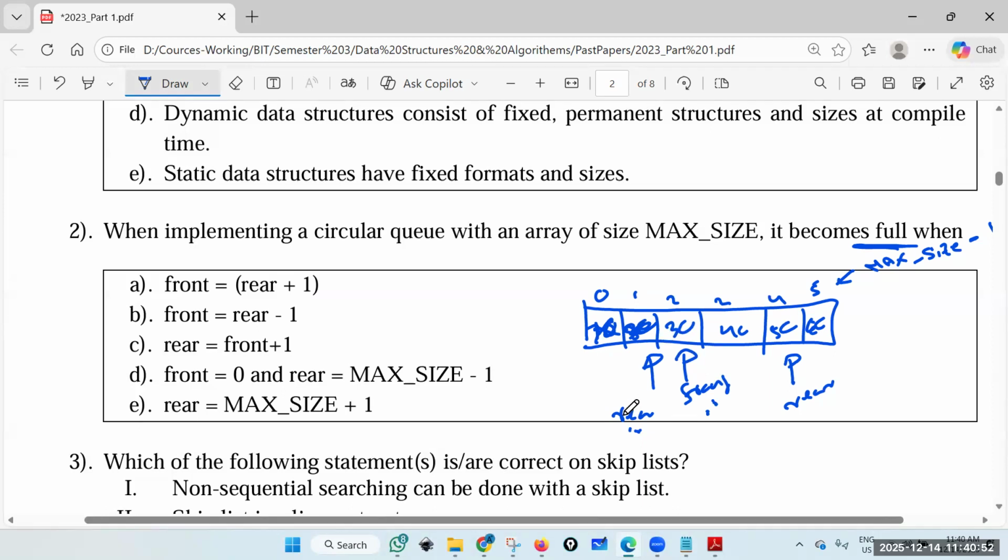Because now your rear is here, front is here. Right? Because these things were DQ'd and now we have only added. Now you can see this is exactly this kind of situation. Now your rear is here, front is here. Right? So that means your front is rear plus 1. Right? Rear plus 1. So that means now you can't add.